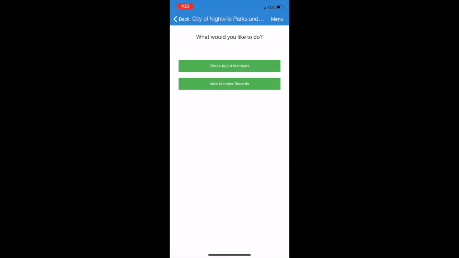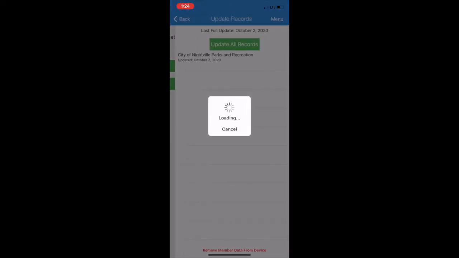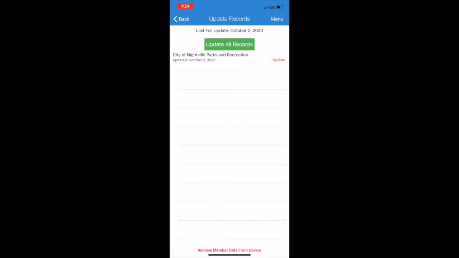Once you've logged in with your administrator login and selected the organization, you may be prompted to update your member records. If not, you can select Menu, Update Member Records, and go ahead and update those records. It's a good idea to do this regularly to make sure you have the most up-to-date info in your app, that it's been synced with the dashboard.